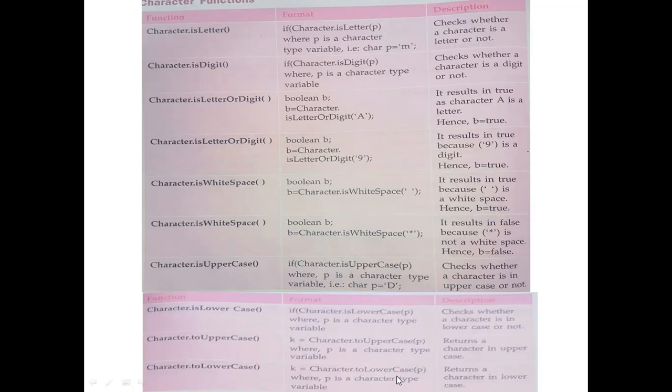Similarly here, Character.toLowerCase. If it can convert from upper to lower, then it converts. Only from upper to lower can convert. If it is already lower, it remains lower. If it is a special character, symbol, something like that, it will remain as such. So these two are conversion functions, whereas the others are checking functions, that is true or false. Return type is Boolean in the others, whereas here the return type is character type.